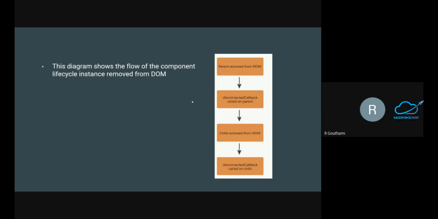Now there is a concept called disconnectedCallback. Whenever any changes are made on the parent, like if something is added or removed, the disconnectedCallback on the parent is called, and then the child is removed. Whenever the child is removed, the disconnectedCallback from the child is also called. Basically, this happens with a parent to child approach.